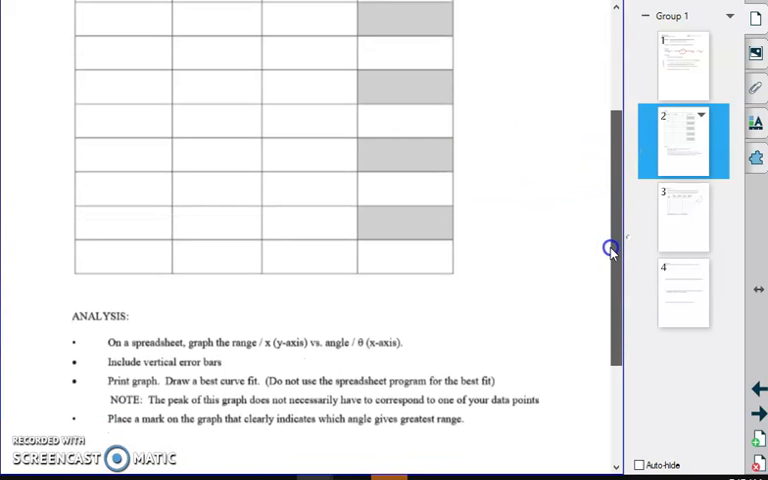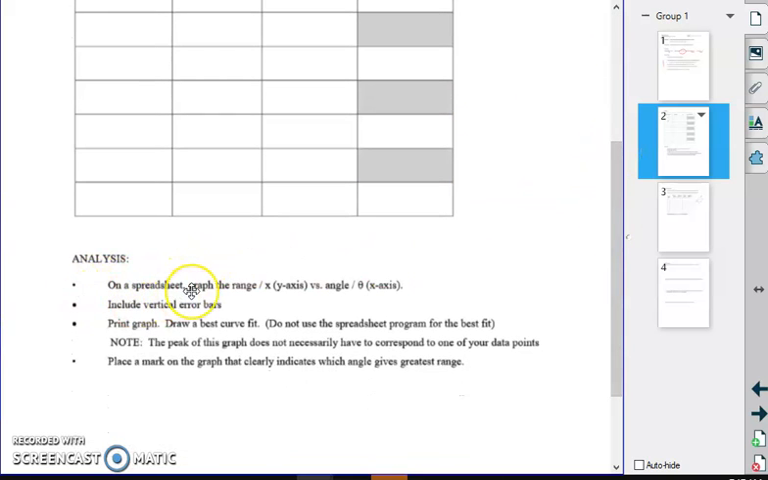Once you have all that data, you're going to go to a Google Sheet, and you're going to plot range on the y-axis. The symbol for range is going to be x, even though it goes on the y-axis, versus angle. The symbol for angle is theta, and that's going to go on the x-axis. If you don't remember how to do graphs on a spreadsheet, you have tutorials somewhere in the references folder, or let me know, and I can make that more available. Put in error bars based on your uncertainty in range.